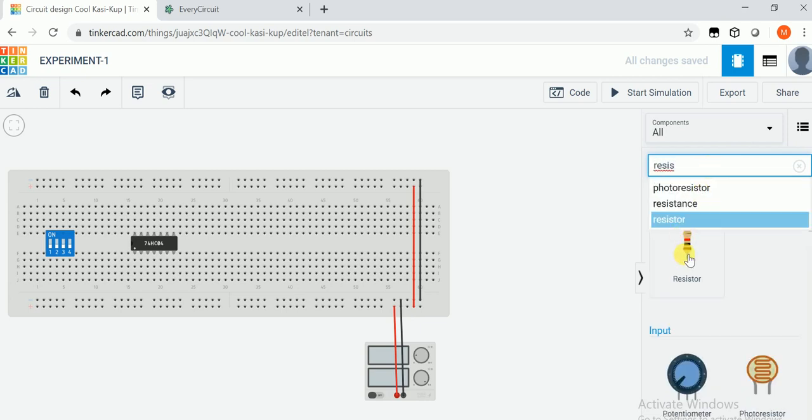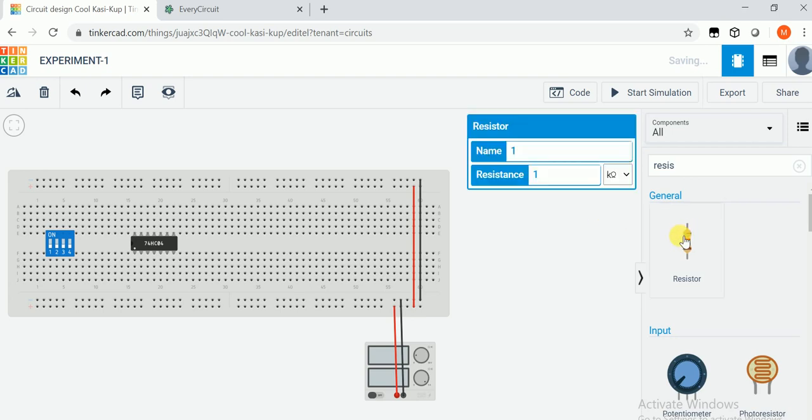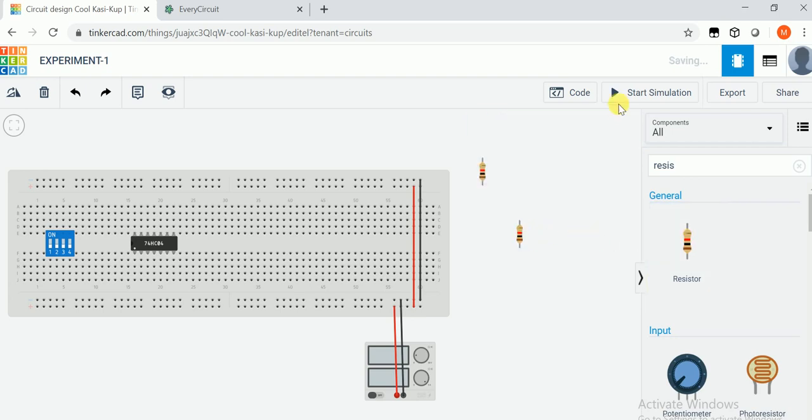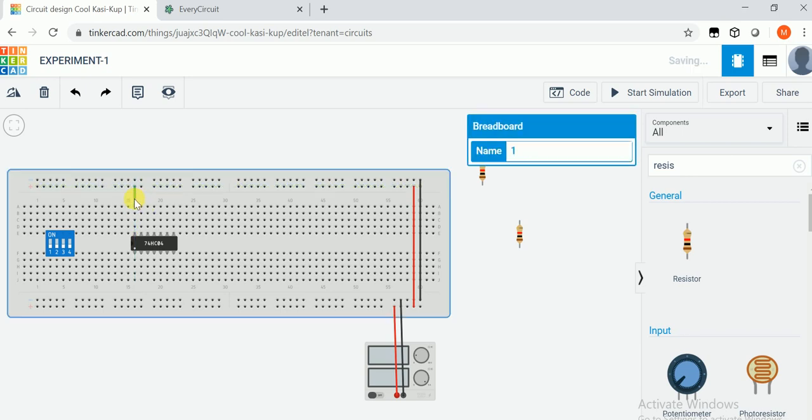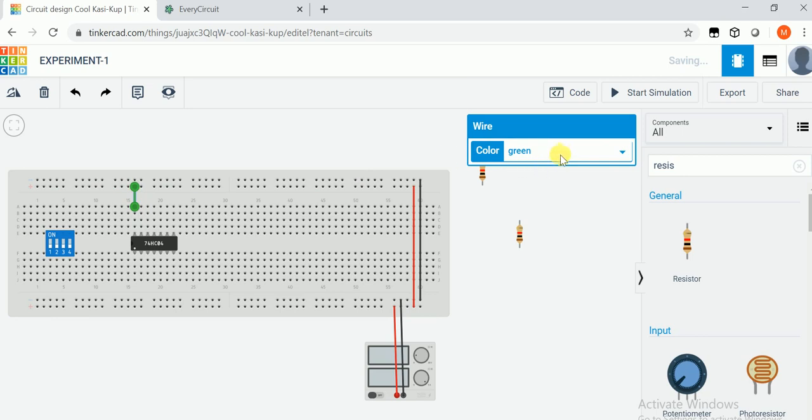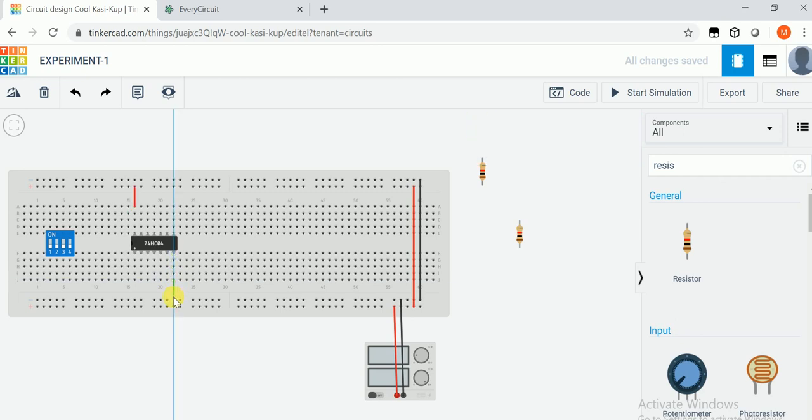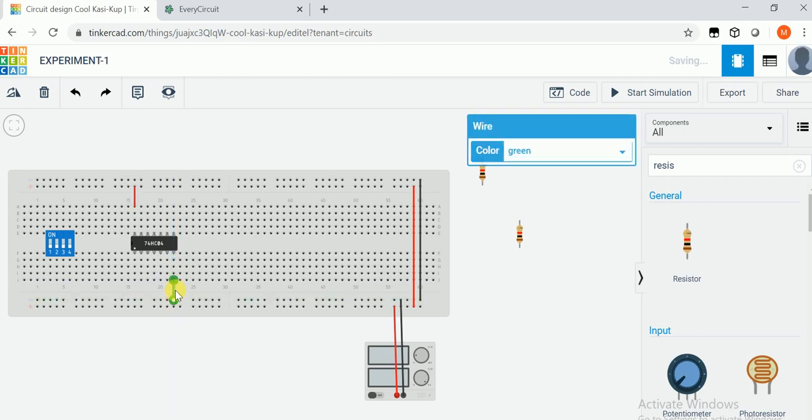Actually we need two resistors. One is for the switch, one is for the LED. Before connecting this resistor, I suggest you connect the power supply to this IC. So here we have to connect a high voltage VCC here. Okay, so make it red, and this IC pin is to be grounded. So we will connect it to the ground and make it black.